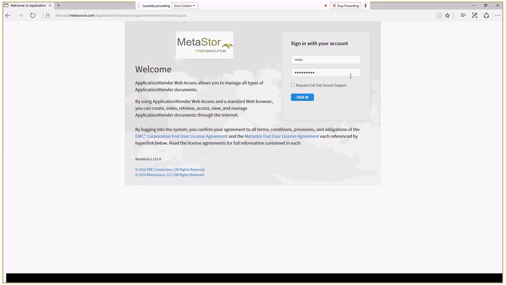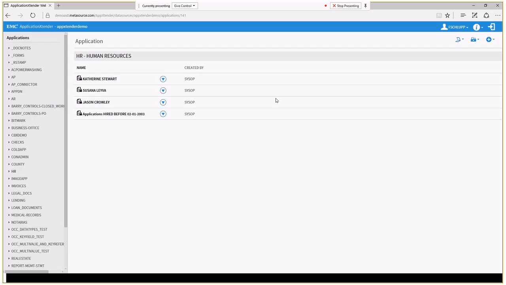Let's take a look at an example of some of the key features related to the MetaStor product. I'm going to log into our demonstration site. Right now I'm using a proprietary username and password. We also have the capability to integrate through ADFS in a single sign-on situation, so that the same username and password a user uses on their network can be used to authenticate to our cloud-based system.